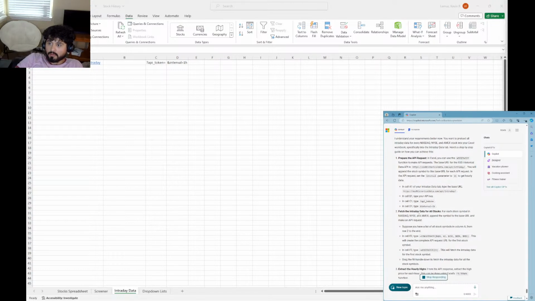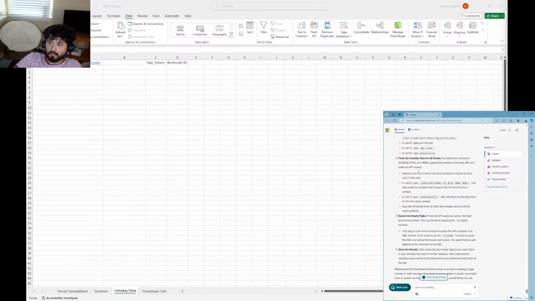Okay, I already did that. Fetch the intraday data for all stocks, for each stock in the NASDAQ, NYSE, Amex, append the symbol to the base URL and make an API request. Well, how the hell do I do that without writing all 7,000 stocks? In cell E2, type, okay, E2. This will create the complete API request. Oh, okay. I like that.